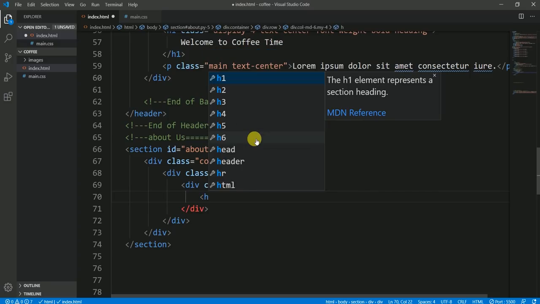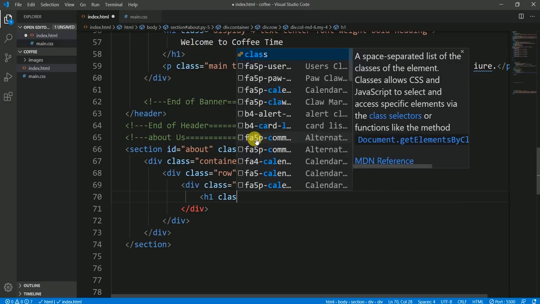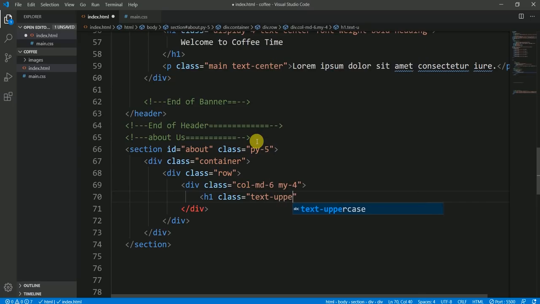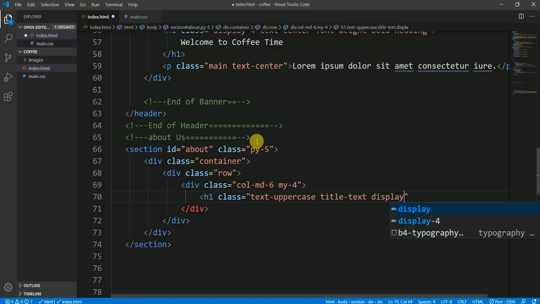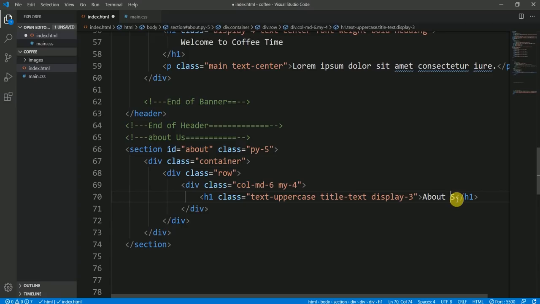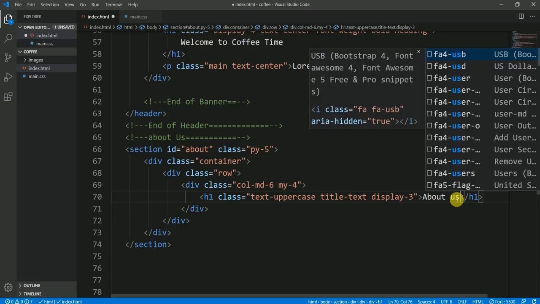Within this I want to go with a heading 1 and I'm assigning it a class. It's a Bootstrap class again. This is text-uppercase. And title text, it is not a Bootstrap class. I want to use this one. And then I want to have a display 3. And here let's have about us. Not this one. About us. Okay.